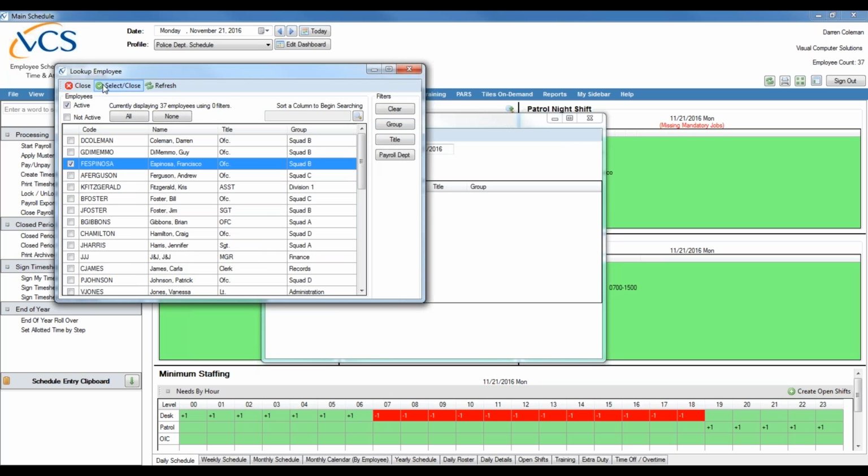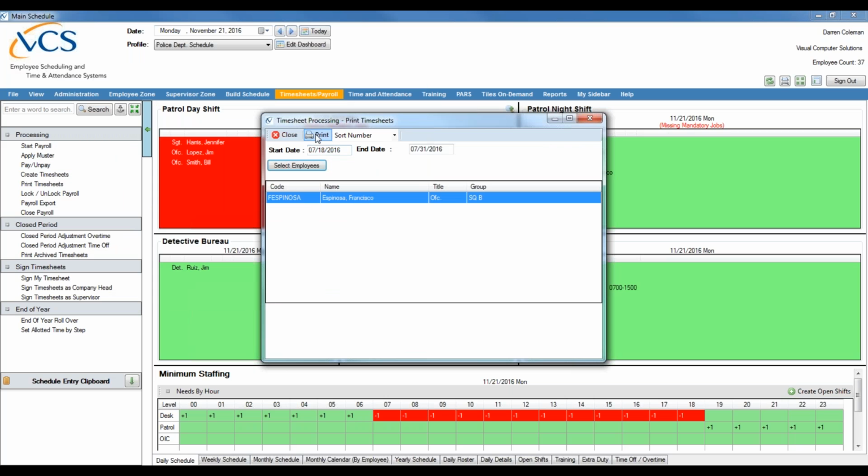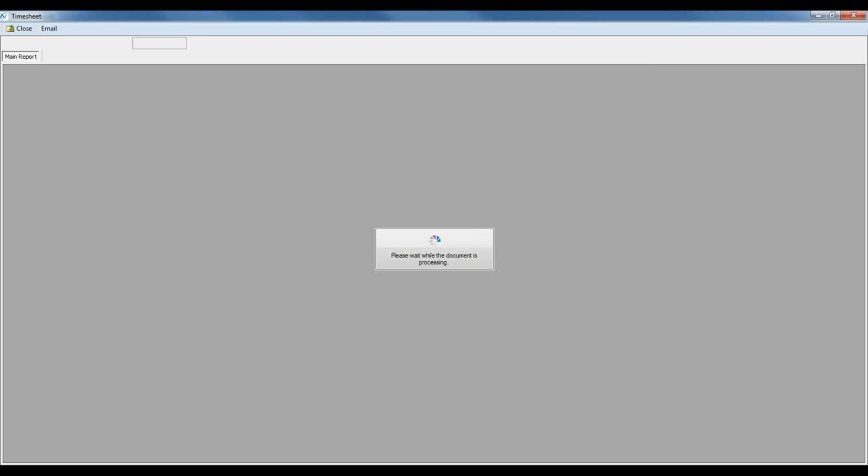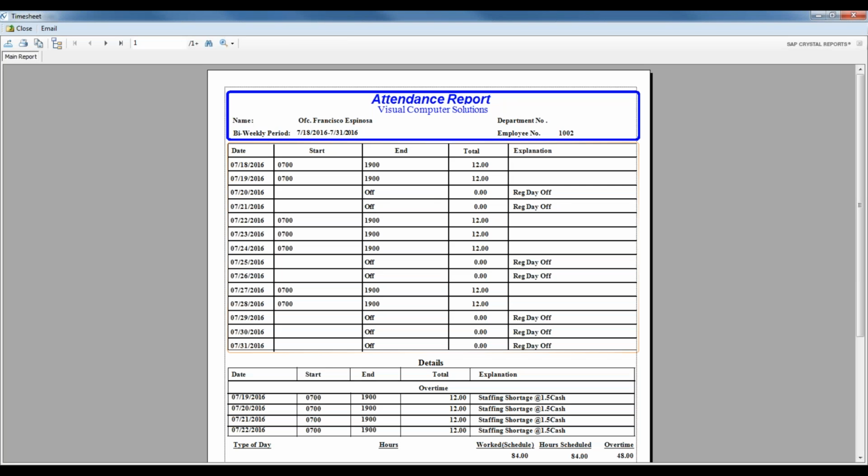So I'm just going to create one for Francisco right now. I'm just going to click Print. Takes about 50. How large is your department? Okay, well, that explains it. Yeah, so it's doing a lot of processing, especially if you have any payroll rules set up, anything like that. Even if you don't, 15 minutes is about normal for a department of that size.